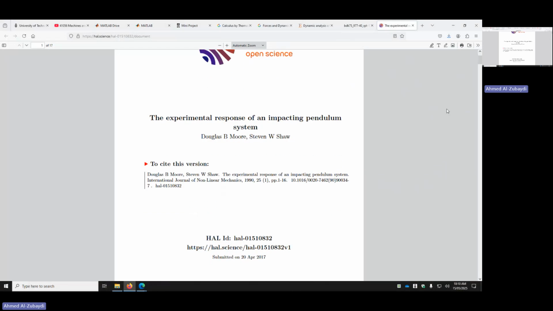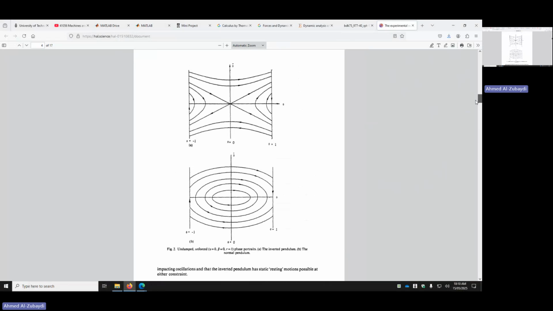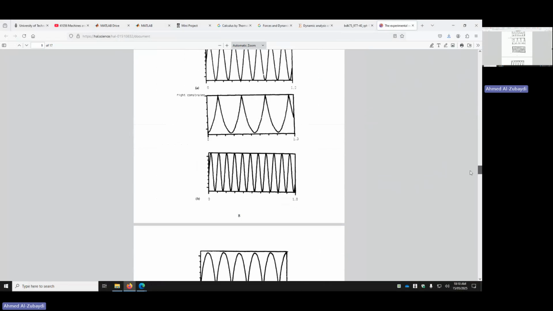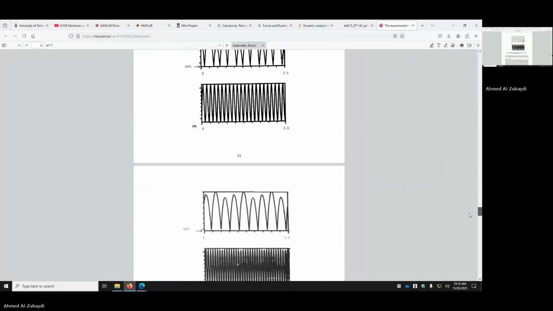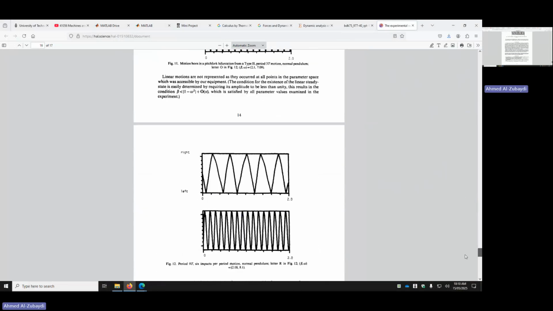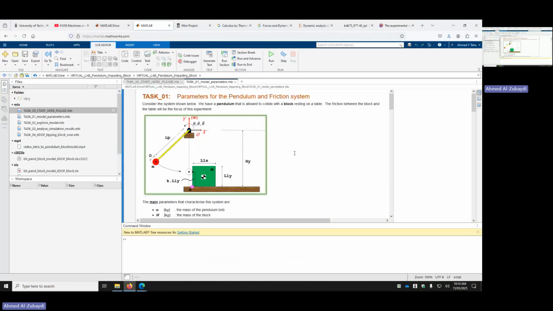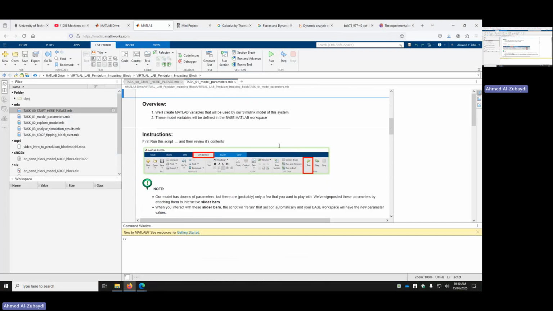Yep. And now that's the experimental impacting pendulum system. Yep, that's the one, but it's going to hit a wall. So it's going to be something similar to the example that we've done earlier. Okay, so we expect to get a similar result in the model we're going to work on. Anyway, the parameters first need to be updated. We'll create the MATLAB variables that will be used in our Simulink model of this system, and these model variables will simply be defined in the base of the MATLAB workspace.